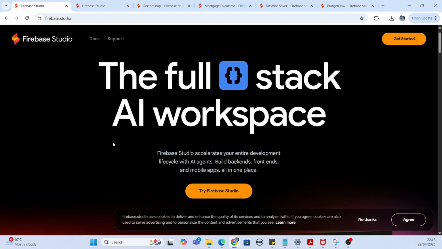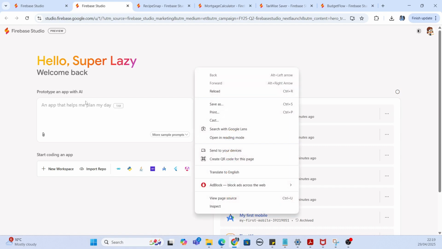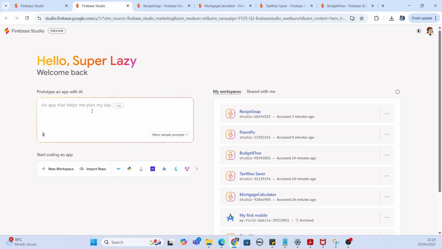Now let's get started. First thing, how does Firebase Studio actually look? This is how it looks when you log in with your Google account. It gives you this welcome screen, and you can see that it gives you a couple of options to create your projects. But the most interesting option is obviously prototype an app with AI.